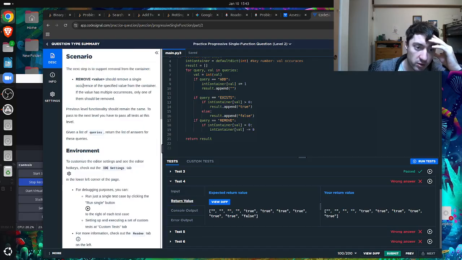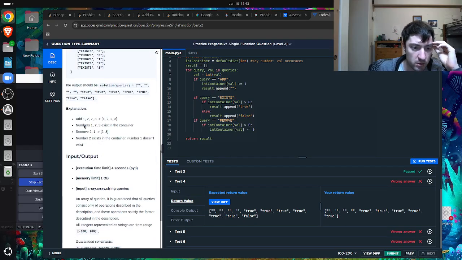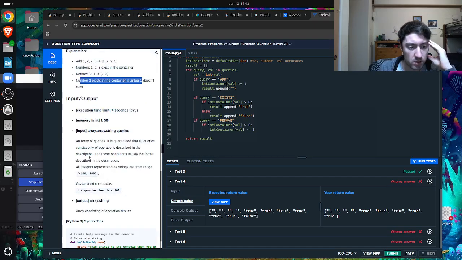Okay. Should remove a single occurrence of a specified value. If the value has multiple occurrences, only one should be removed. Okay. Previous level of functionality should remain the same. Add these. Numbers 2, 3 exist. Remove. Numbers 2 exist in the container, but 1 does not exist. Oh, so it's like removing, like, wait, no. 2 and 1.